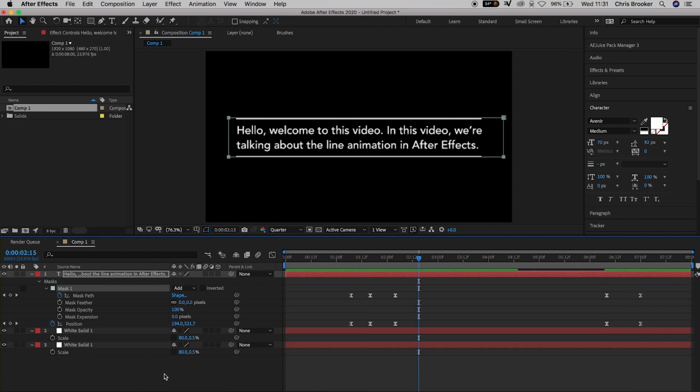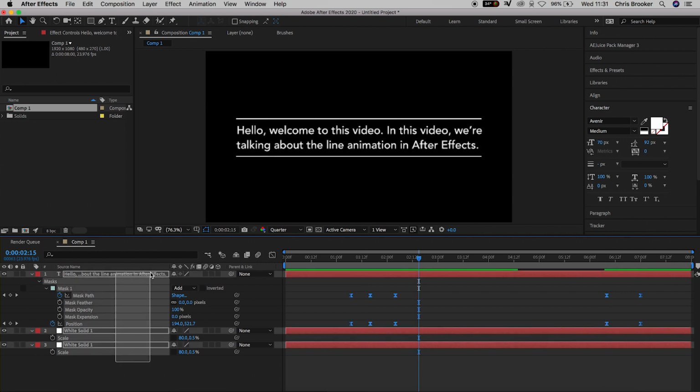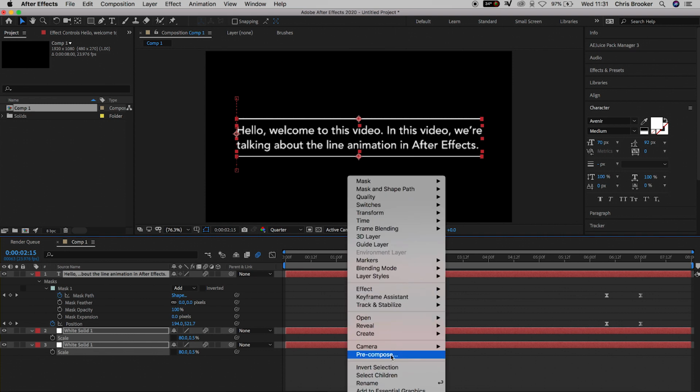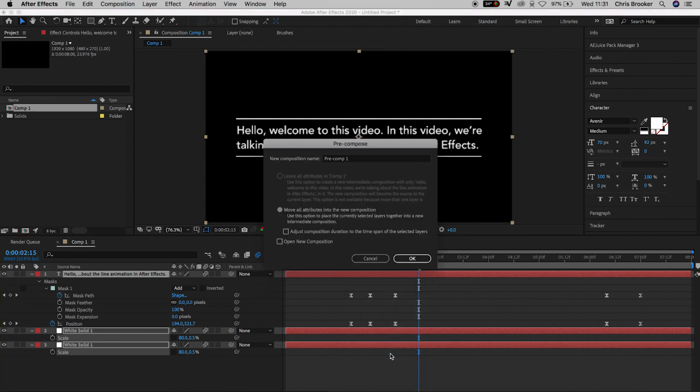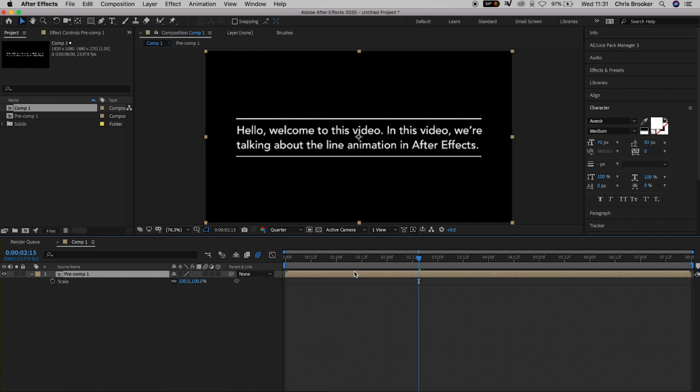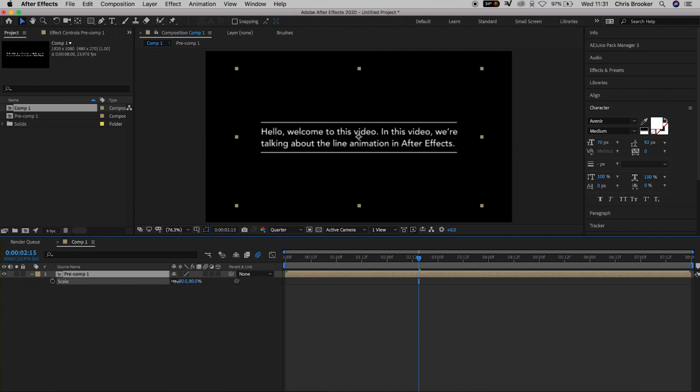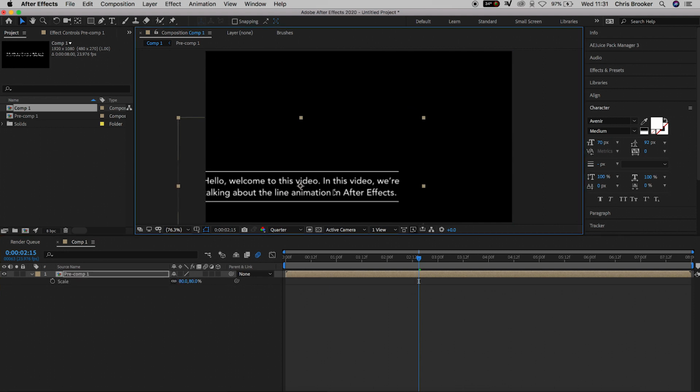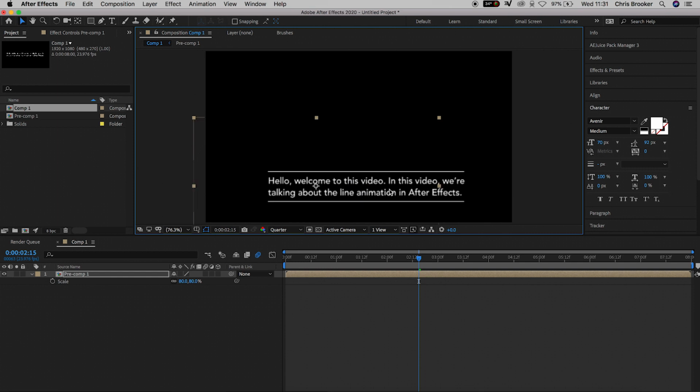Now from here, you can just go ahead and you can select everything in that composition. We can select the motion blur, make sure the motion blur icon is blue. We'll right click, select pre-compose, press OK. And now from here, you're more than welcome to reduce the scale of this. You can move this into the corner. You can move this at the bottom of your composition.